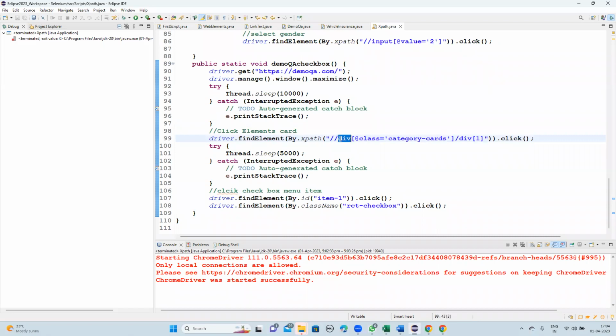It is the parent element. So this parent element is defined with the class attribute. After that, we are defining the first child element. Since I want to define this division element as a child element, I am using a single slash here. That's why I defined a single slash. See, I can define this XPath in another way.